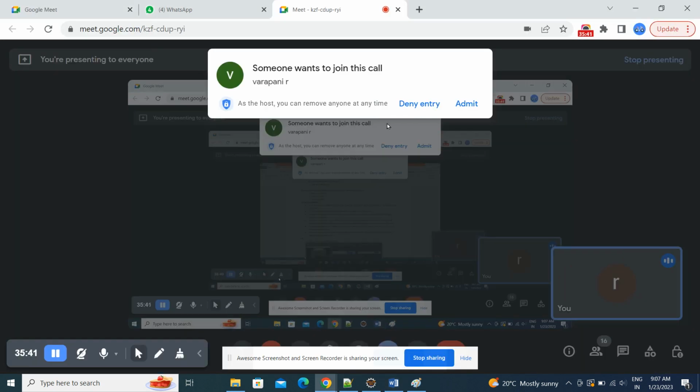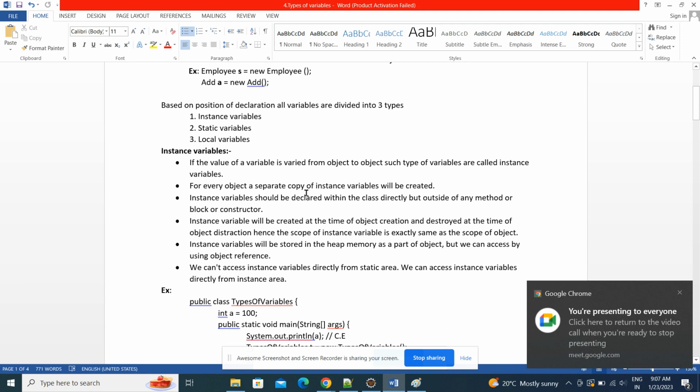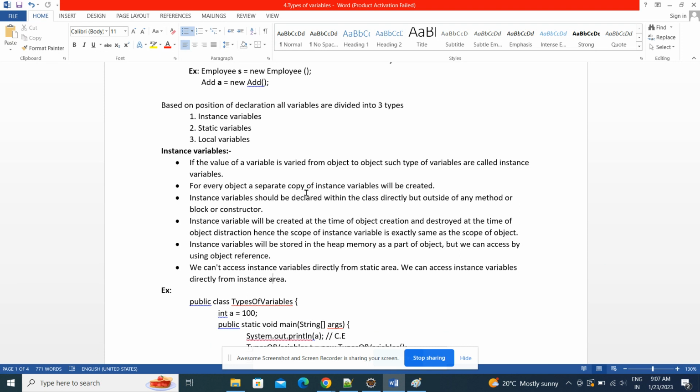What are instance variables? The variables that are present inside a class and outside methods are called instance variables. How to access them? Instance variables are accessed by using an object, and the values will vary from object to object.